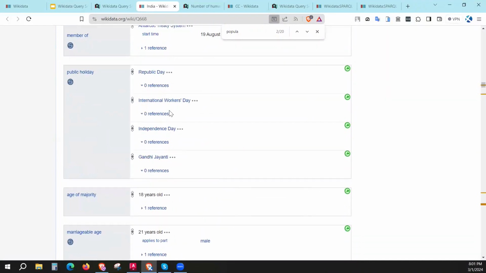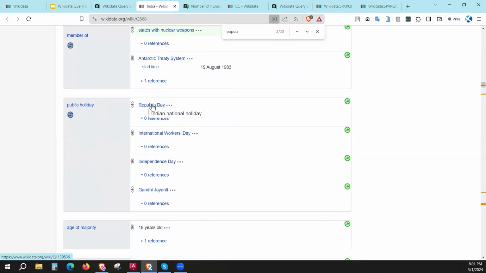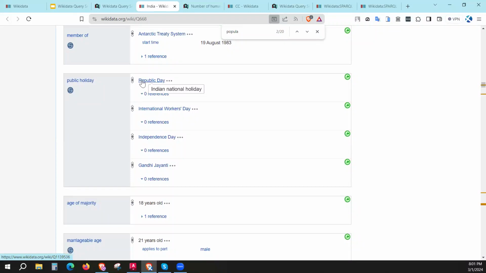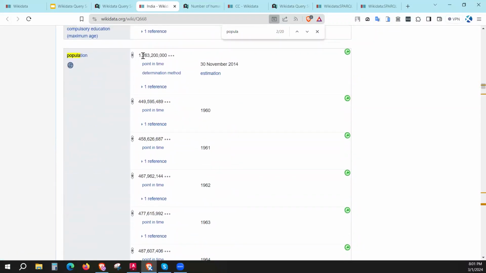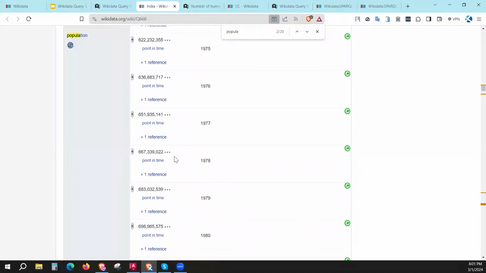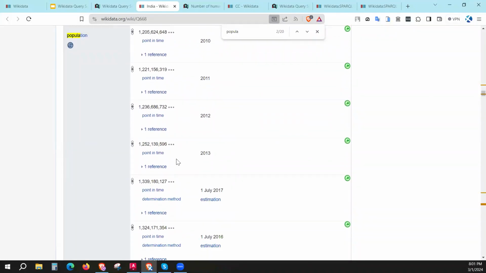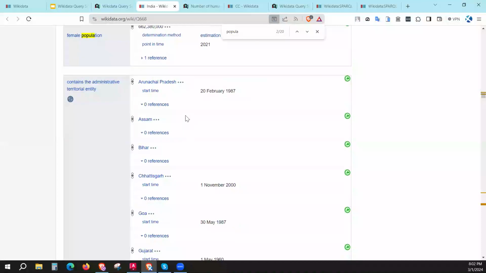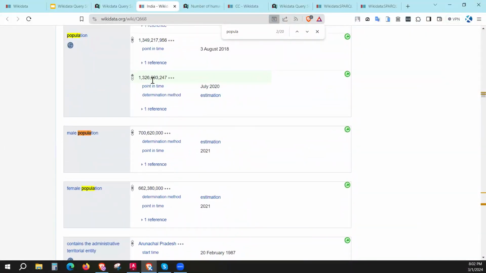In some Wikidata statements, the value is linked to another Wikidata item. So the values can be just a numeric value or an alphanumeric value, or it can be another Wikidata item. Here it's just a numeric value. You can see the population value of India for different time periods that has been added over here. If this information is not added, you will not get the latest population data.